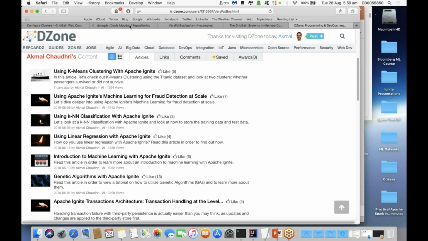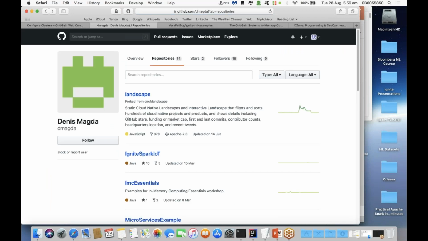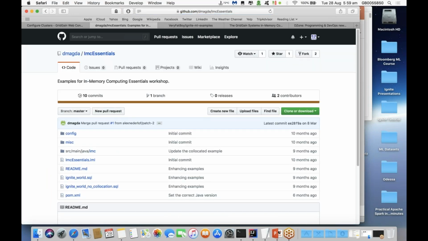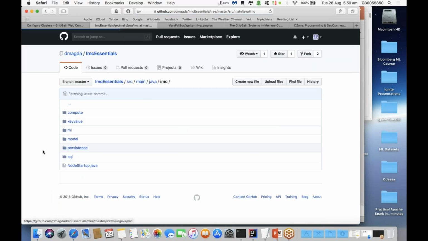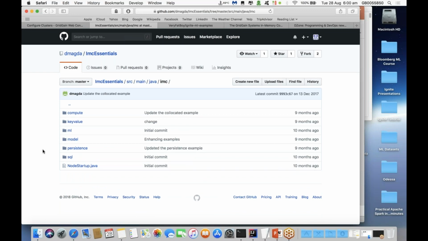Other things, then, as I mentioned before, my colleague Dennis Magda. So if you look on GitHub, /dmagda, Dennis has this IMC Essentials, which contains some of the demo code that we've got, plus a few other things as well. He does a little bit of the machine learning, but the SQL, key value, compute. So it's a cut down version of what you would get with the actual Ignite distribution, but helpful if you attended the previous webinar as well. And this essentially gives you the main parts of this. And I think that's pretty much it.